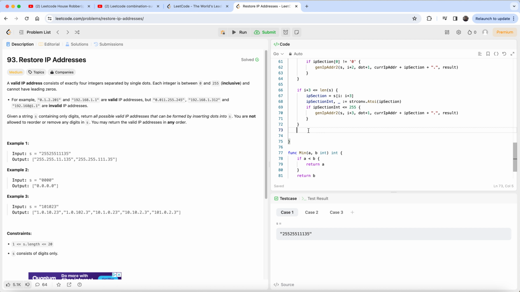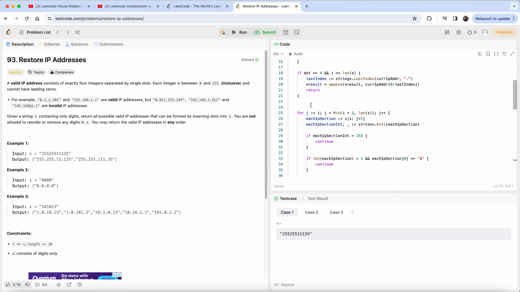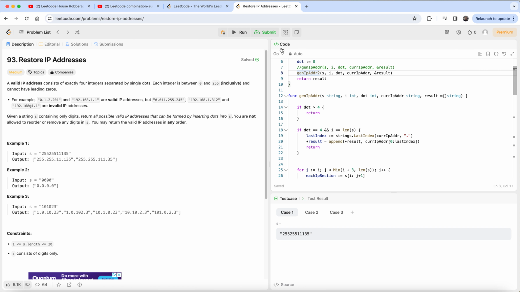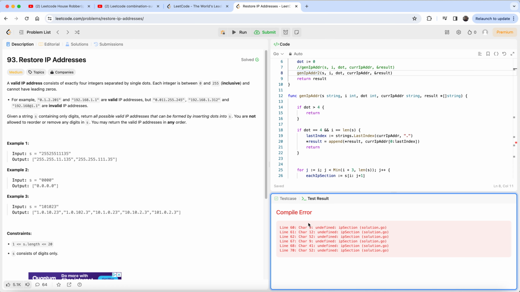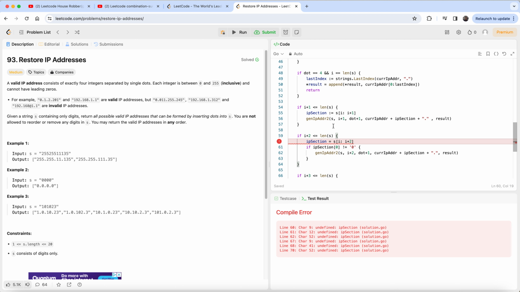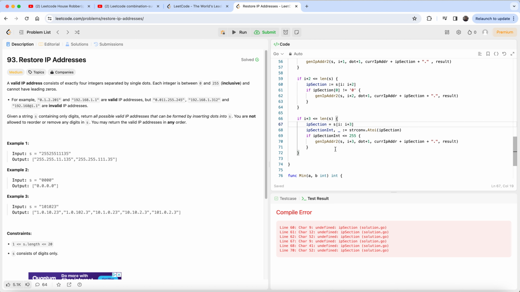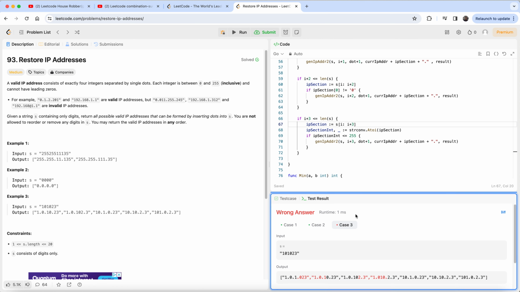Let's try and see if there's any other problem here. So I'm calling this in. Let's run it. Line 60. Let's see, IP section. Okay. Let's define the IP section. So here also it will be the same issues. All IP section. Okay. The wrong answer. Why?